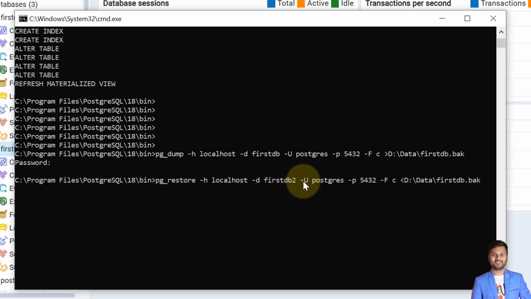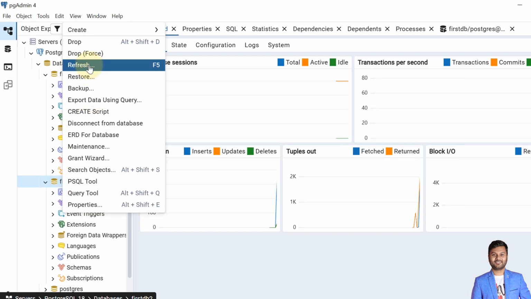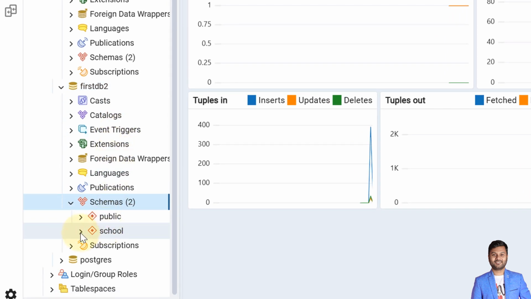The remaining things are the same that we have been using. So -d is first db2, the database, and then the file path and the file. So let me enter the password. Password is root. The process is completed. Now let me refresh this first db2. Now if you see, we have the backup restored.